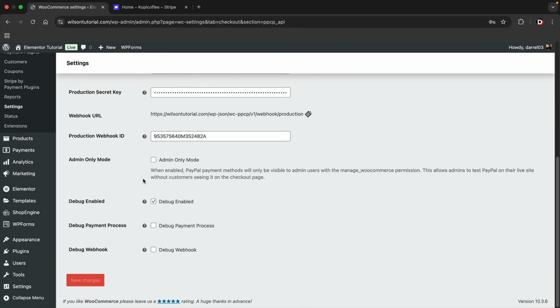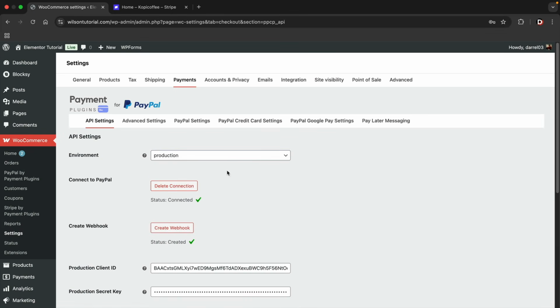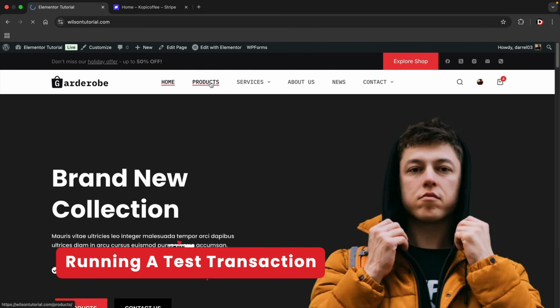All right, so once we're done, we'll go ahead and scroll to the bottom. Oh, looks like save changes is already selected. So there is nothing more for us to do in the WooCommerce settings. So now let's go ahead and run a live transaction. Let's go over here to visit sites and let's just buy something. You know, we got an e-commerce store. Let's go ahead and buy something.